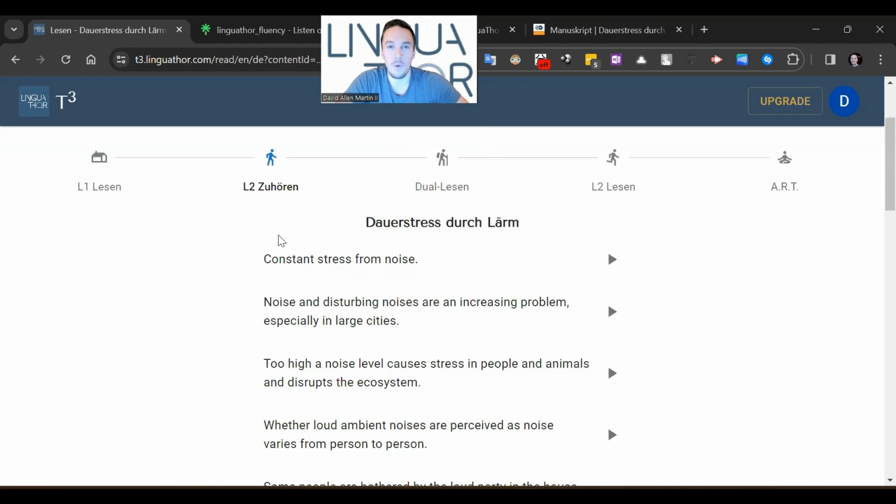The most important reason why we do this is that we don't want to affect our pronunciation. We want to hear the words before we actually see them. So we can listen here on the Linguator TranslationCubed platform.